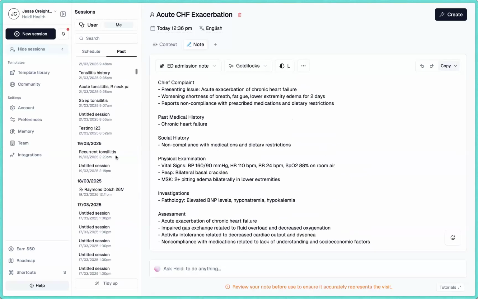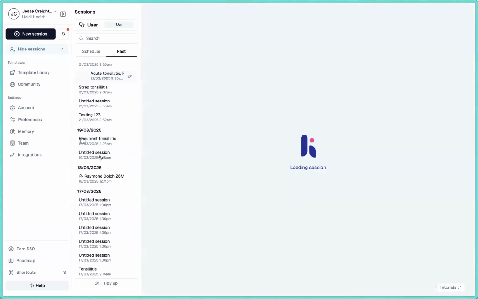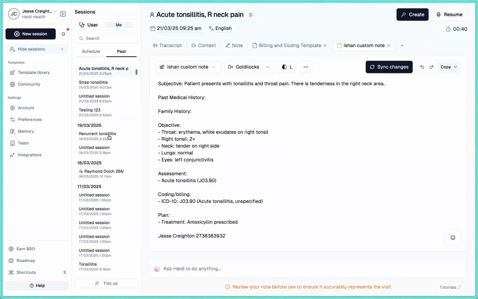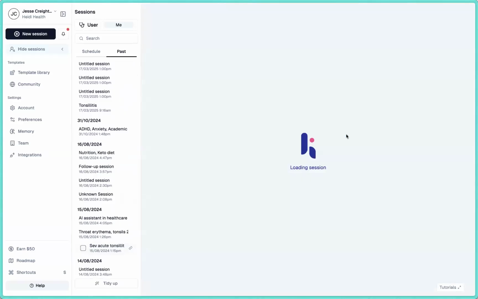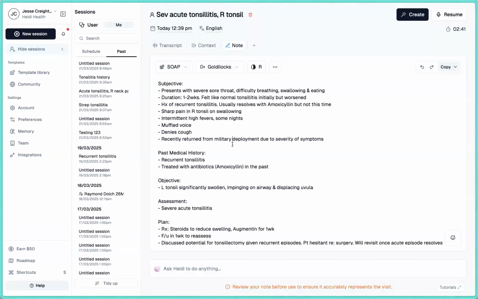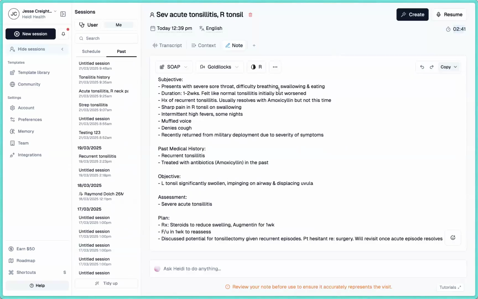Actually, let's go into, see if I can find a good session. This is the problem about showing Heidi off too much, is we've got too many different sessions. Here's a good example. We're very tonsillitis heavy today, but this is another tonsillitis style session. We've done a 3-minute consult, basic SOAP note, cool.